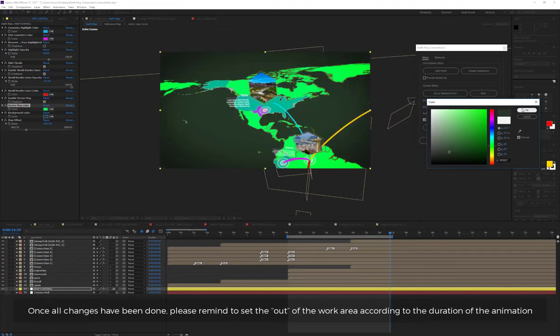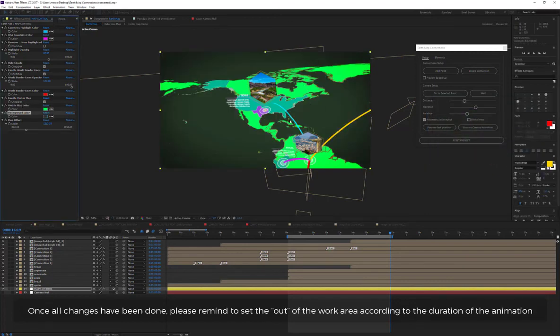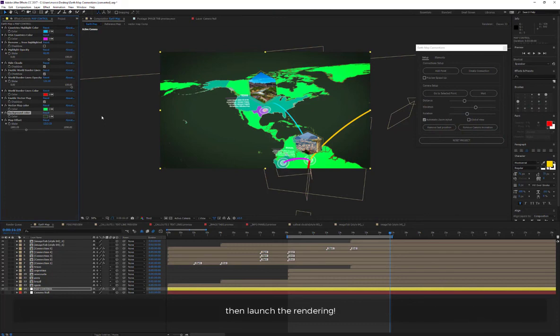Once all changes have been done, please remember to set the out point of the work area according to the duration of the animation, then launch the rendering.